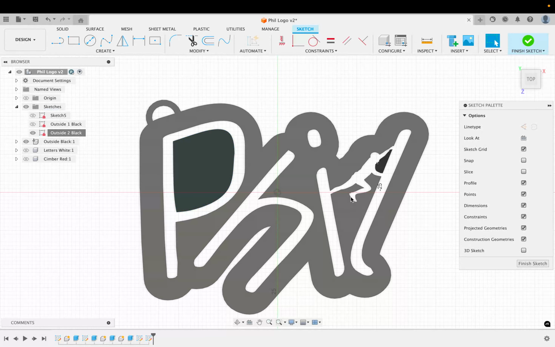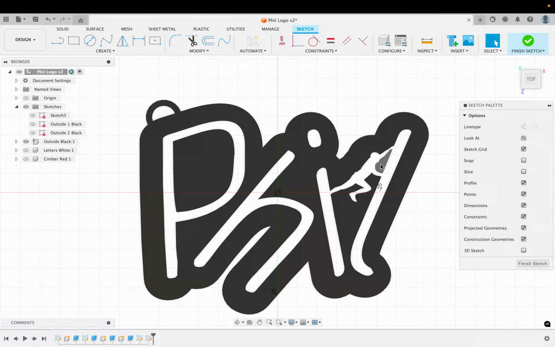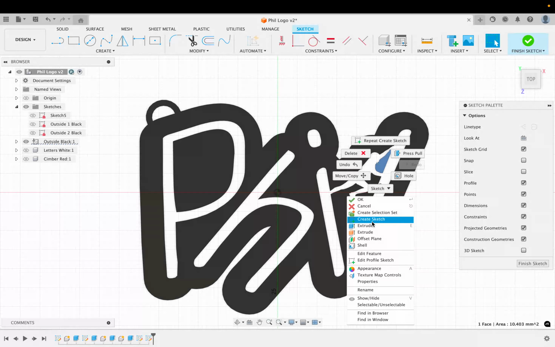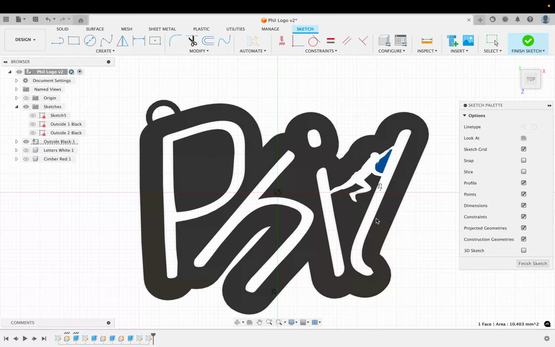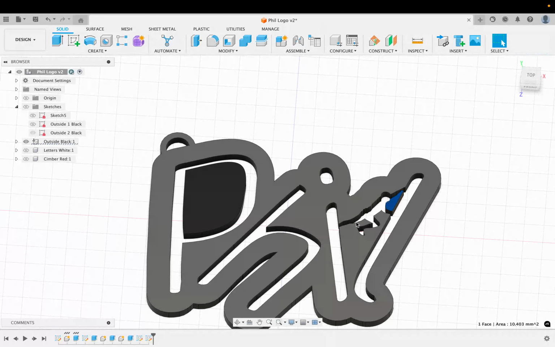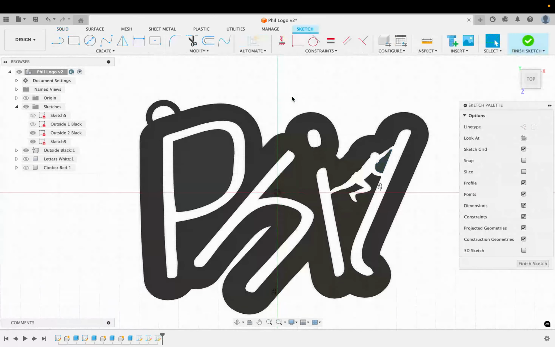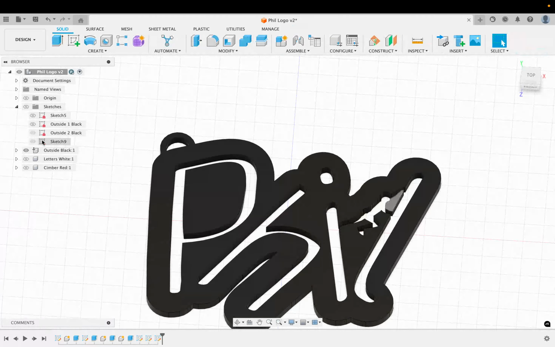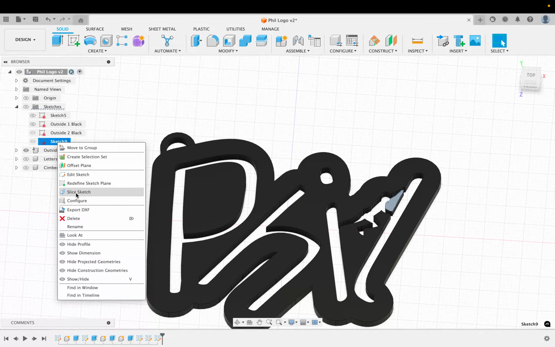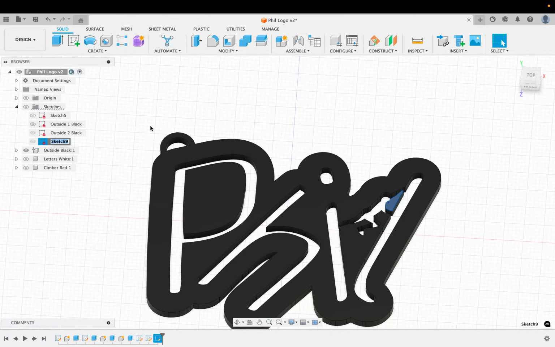And I've got one more sketch here, so let's turn that one off. So I need to make a sketch of this shape here as well. Create sketch, finish sketch. Whoops, let's try that again. There's outside to black, so we will hover over that. We will go create sketch. We'll go finish sketch, and then we will rename, and we're going to call this outside 3 black.